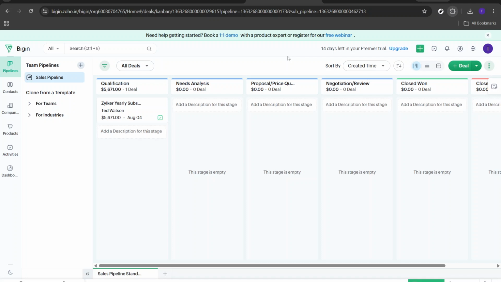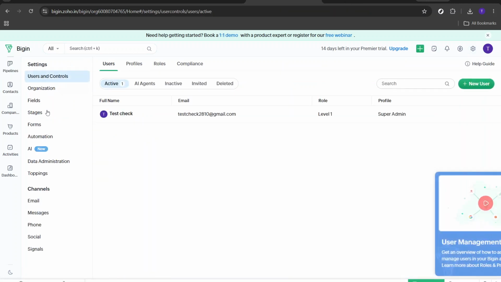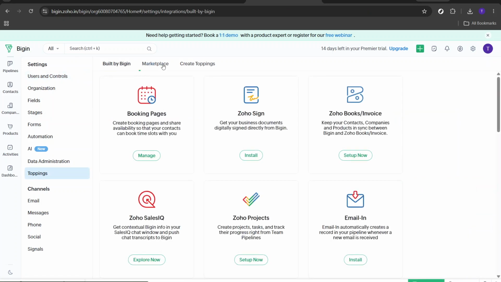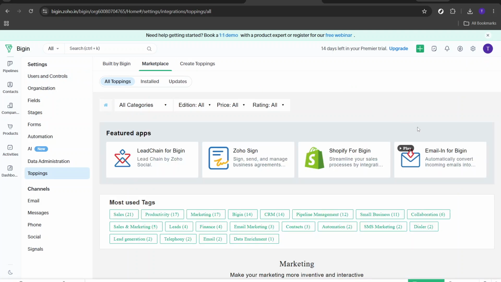Ensure that you have your login credentials handy and follow the usual process to access the dashboard where everything is organized for easy navigation. Once you're in the dashboard, direct your attention to the settings, which you can find by looking for a gear icon. This universal symbol usually signifies where you'll find customization options. After clicking on it, navigate over to either Toppings or Marketplace, depending on where you are in the CRM interface.